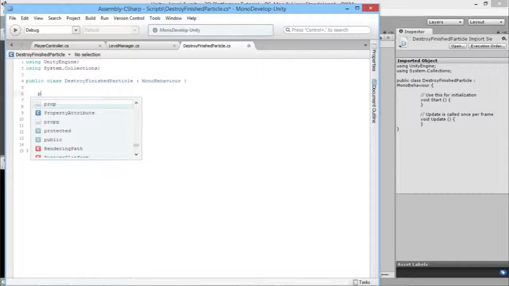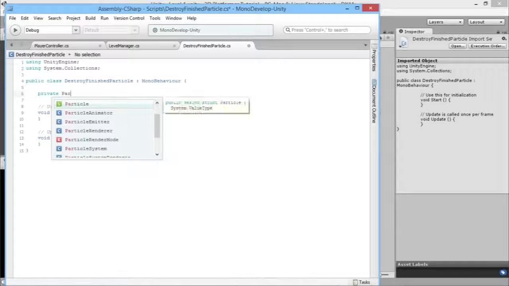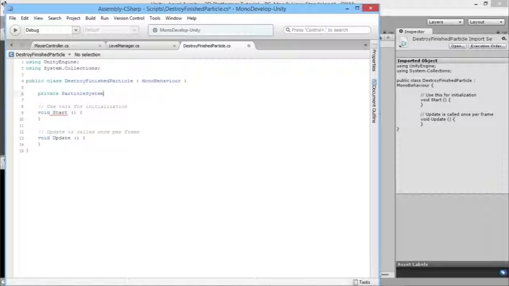So what we're going to do is go private ParticleSystem, which is this particle system, we'll call it. And what that does is create an empty particle system within this script, basically.